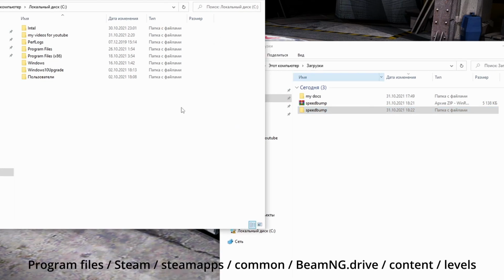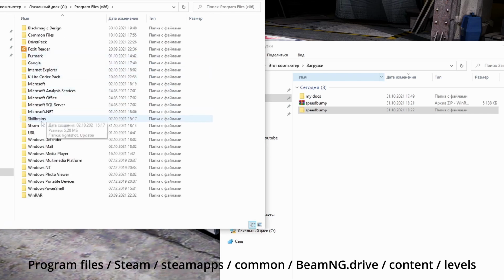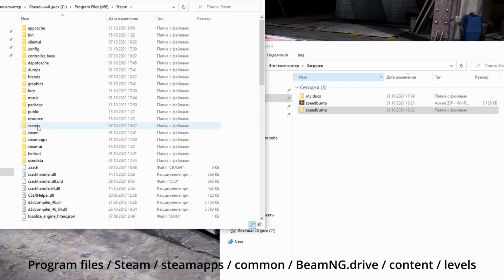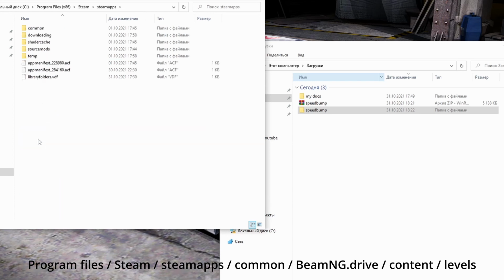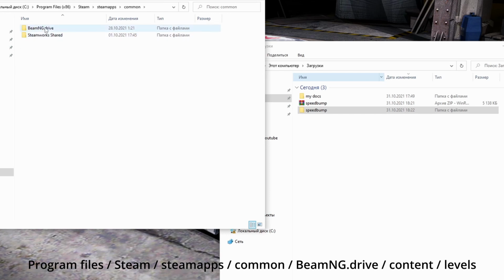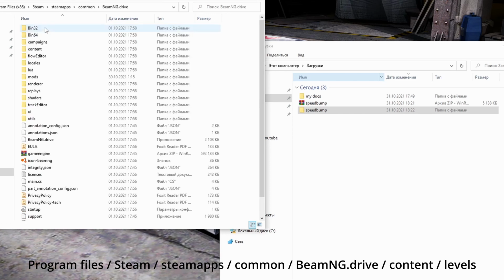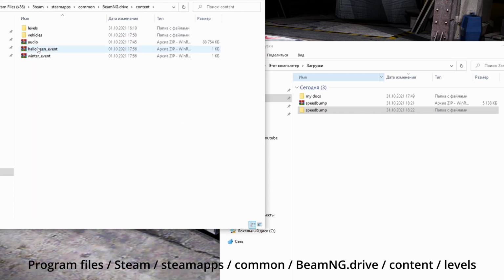Go to the BeamNG Drive game folder. The default location is Program Files, Steam, Steam Apps, Common, BeamNG Drive game, Content, Levels.